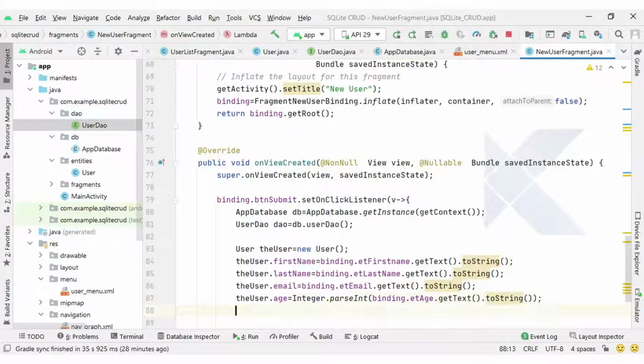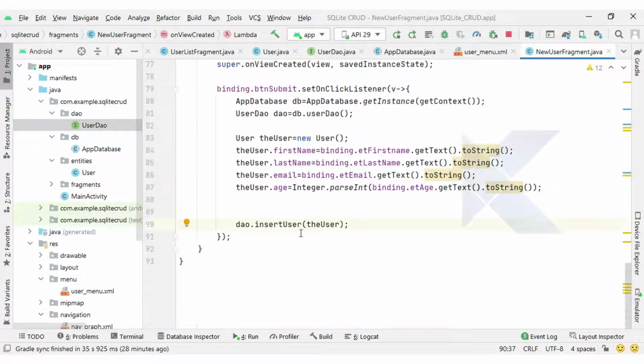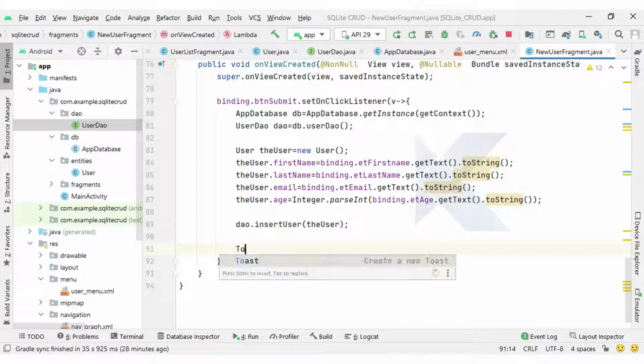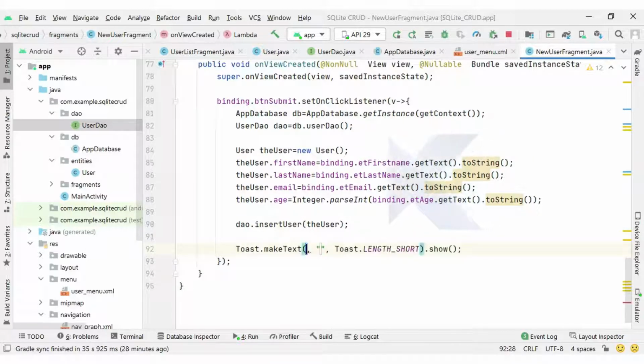Okay, so we have the user instance ready that I have passed to the insertUser method of the DAO, and after that you can also show a toast, user inserted. Okay, so we have done the insert operation. Let's run and check the output.